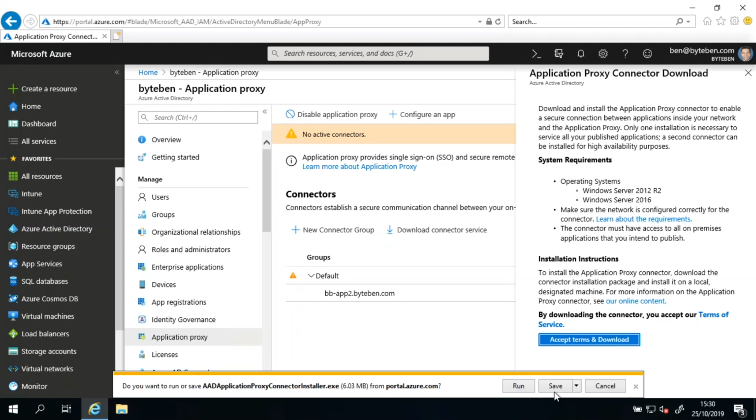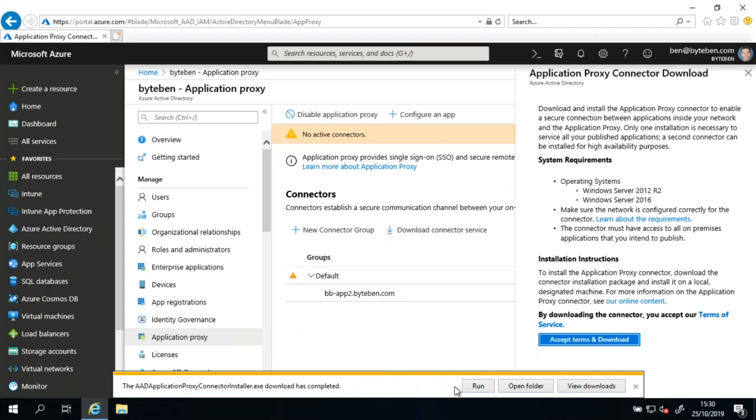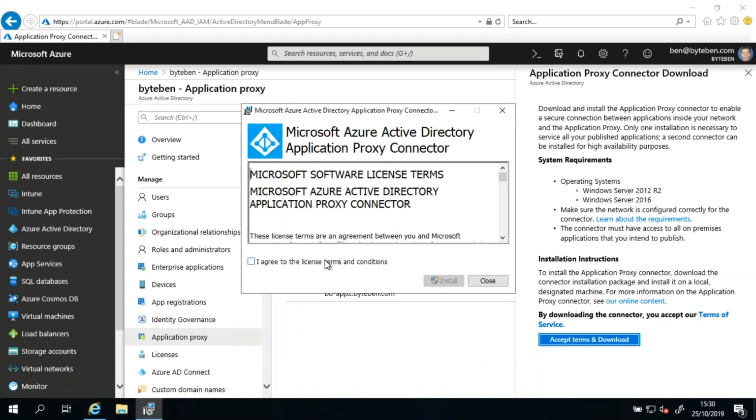Okay, so this MSI, here we go. So we're just going to save this. We could run it from here, but we're going to save it because we might need to install the connector on a few more servers. And here we go, so let's run through the installer.